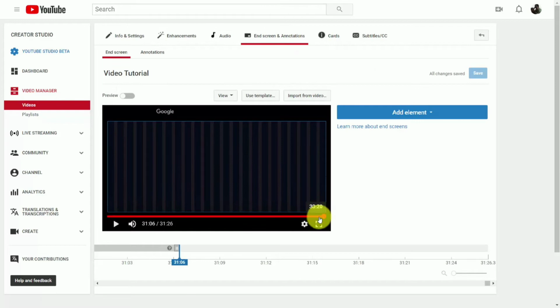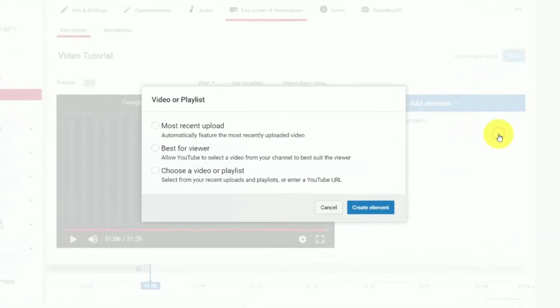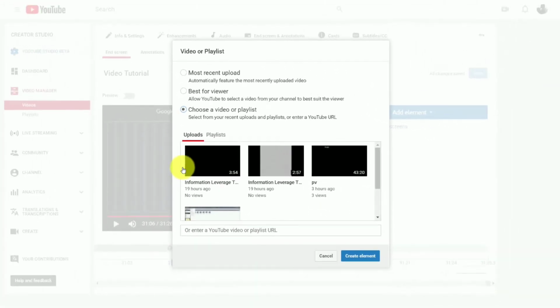Now, YouTube is going to come to the very end of your video where you can place your end screen or samples of your other videos or live streams. So for example, on the end screen, we can click Add Element. And we're going to create a video or a playlist. And we can do any number of things. We can either choose the videos, we can choose the most recent upload, or we can make the best choice for the viewer. And in this case, it's YouTube making that selection. So in most cases, we're just going to choose the video or a playlist.